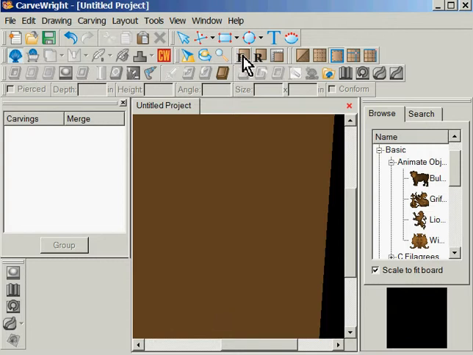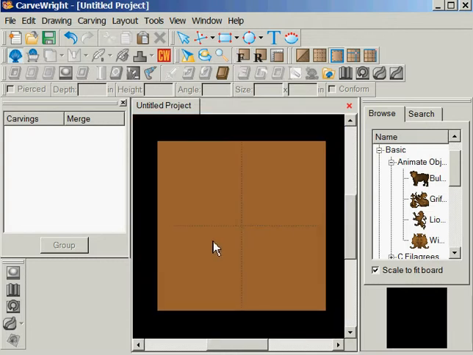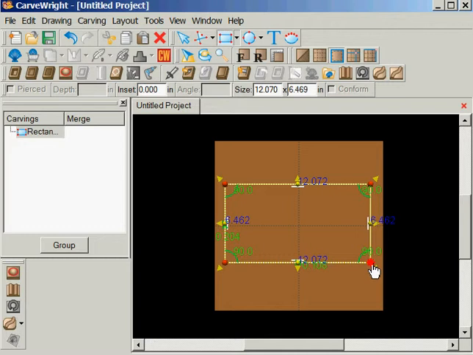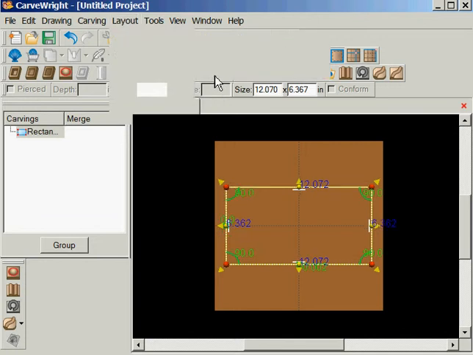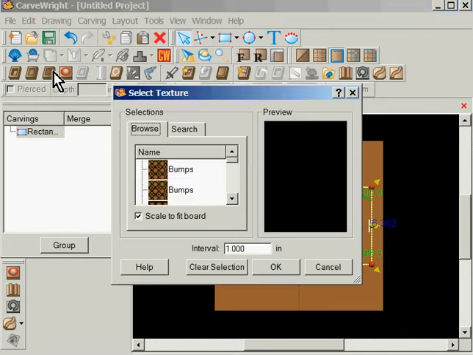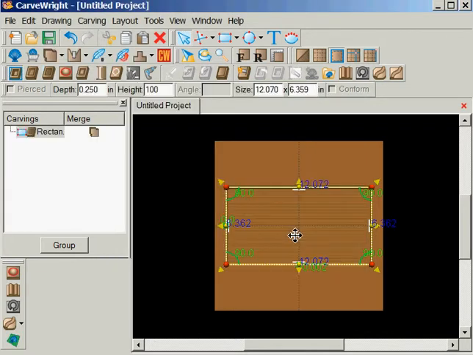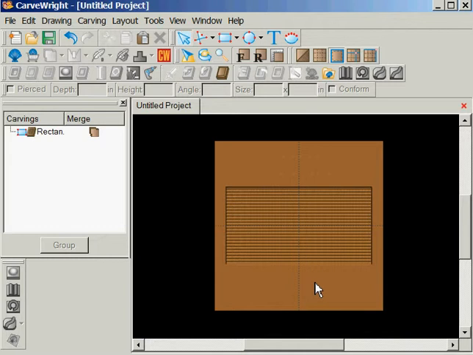So let's start with Designer. We've got a board. Let's do a rectangle. And for the heck of it, I'm going to center it. And I'm going to apply a texture. I'm going to use this checkering and make it a 1/4 inch checker. And I've got my checkerboard.